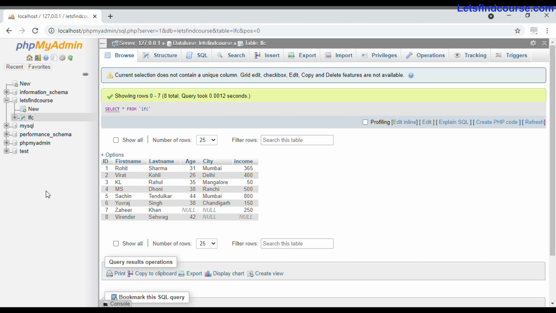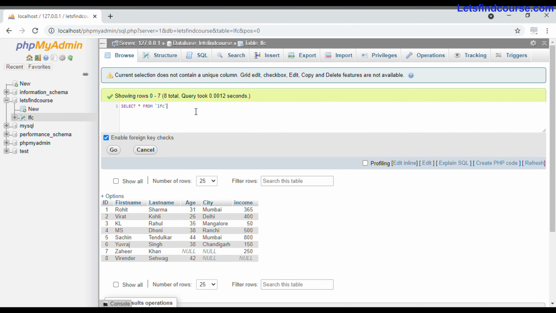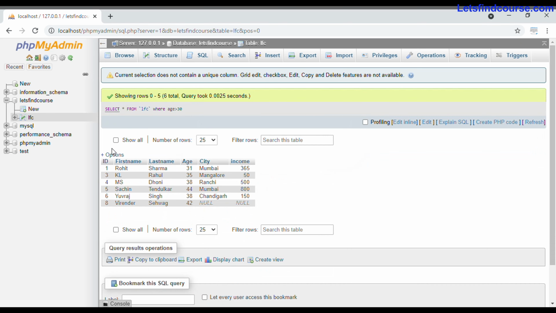So suppose you are firing one query, select star from LFC where age is greater than 30, and you are firing that query each and every day 3 to 4 times. Firing this query each and every day 3 to 4 times can reduce your performance and can increase your overhead. So for betterment you can create a view. Suppose you fire select star from LFC where age is greater than 30, and you are firing this query each and every day 4 times, 5 times.